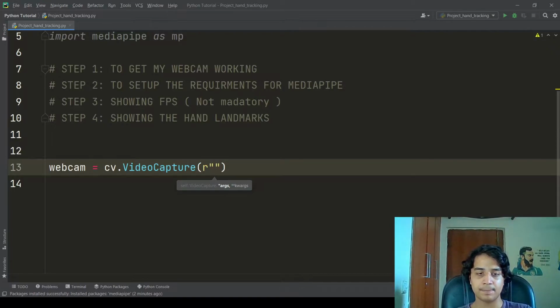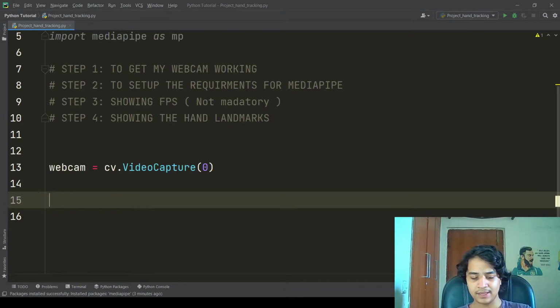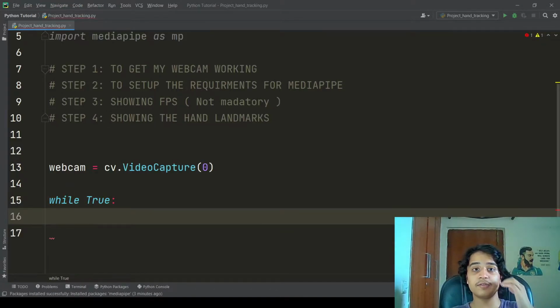You can give the path like C, then slash, user, desktop, and like that. You know what a path is, right? So path, and then what we are next going to do is we are going to set this up. I will use a while loop which is going till infinity, because video is many images played at a very fast rate. So in a while loop it will go till infinity and we will show these images very quickly.